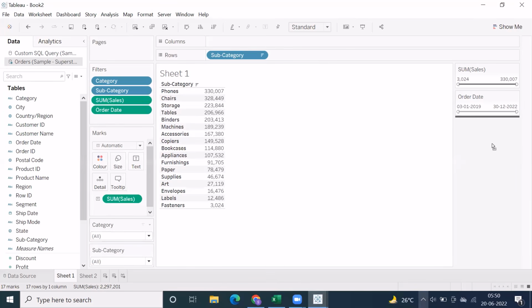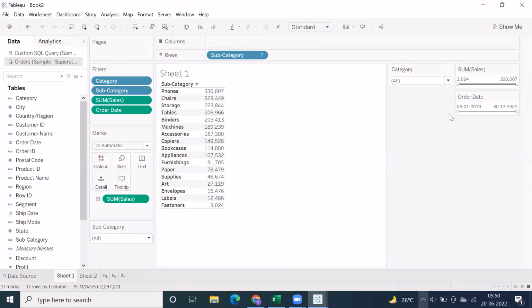You are getting a line, right? If it is below order date, you can see a border here. You can place here, or you can move to the left of the sum of sales and drop below this category here. You can adjust.